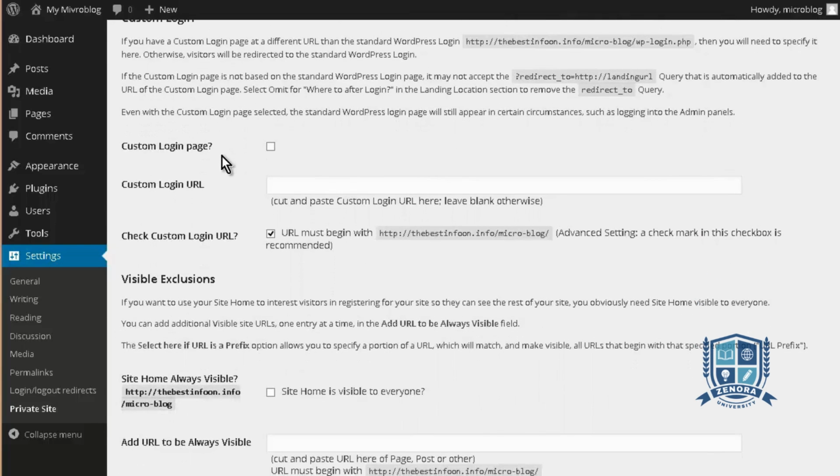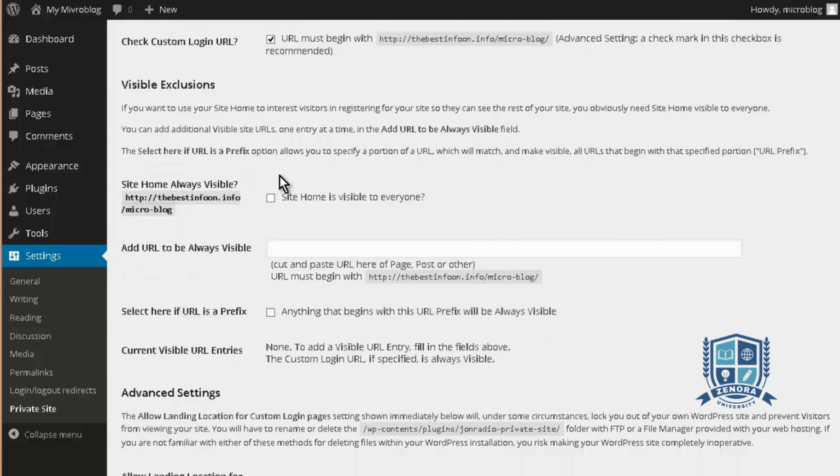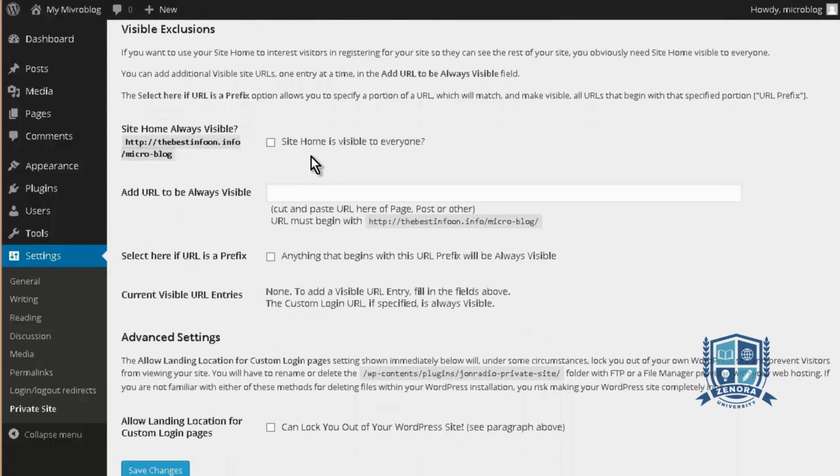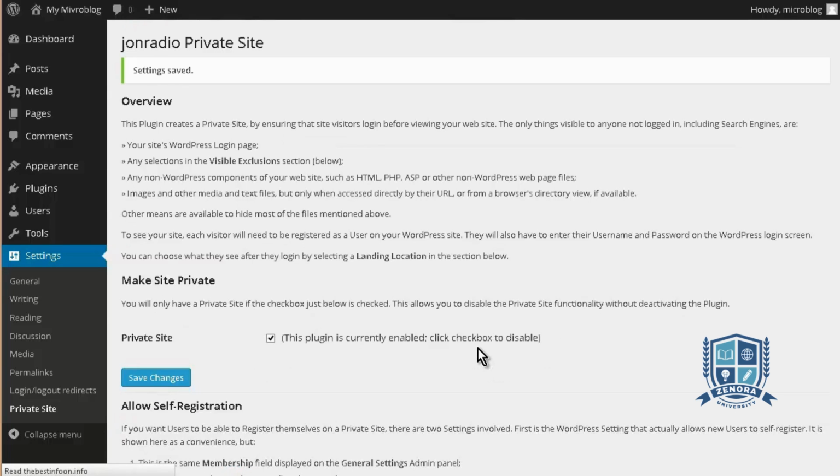Okay, and then down further, we can have a custom login page if you want to create one. And you can have visible exclusions, so you can exclude content from being invisible here. Okay, so let's save the changes.